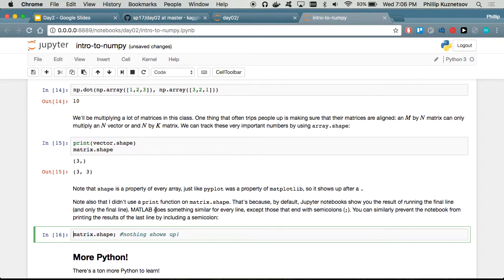Cool. Yeah, that's pretty much everything for the lecture. Does anybody else have any more questions about the NumPy stuff or matrix stuff? Anything in general?